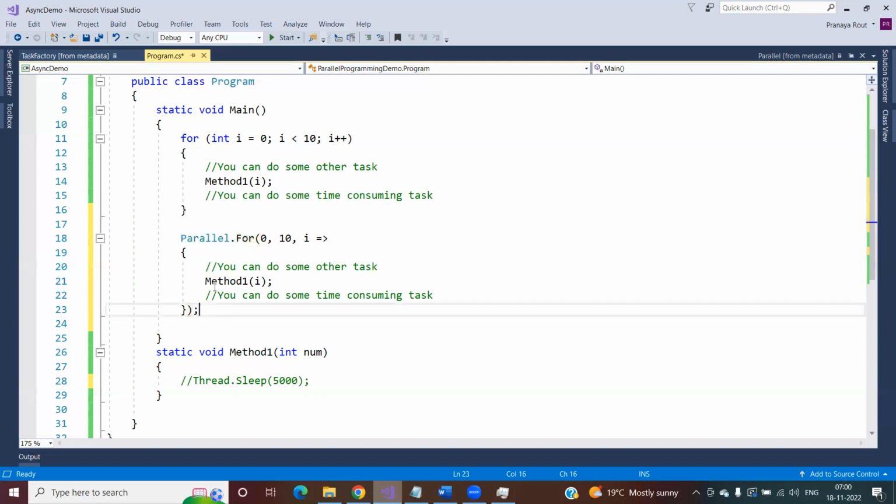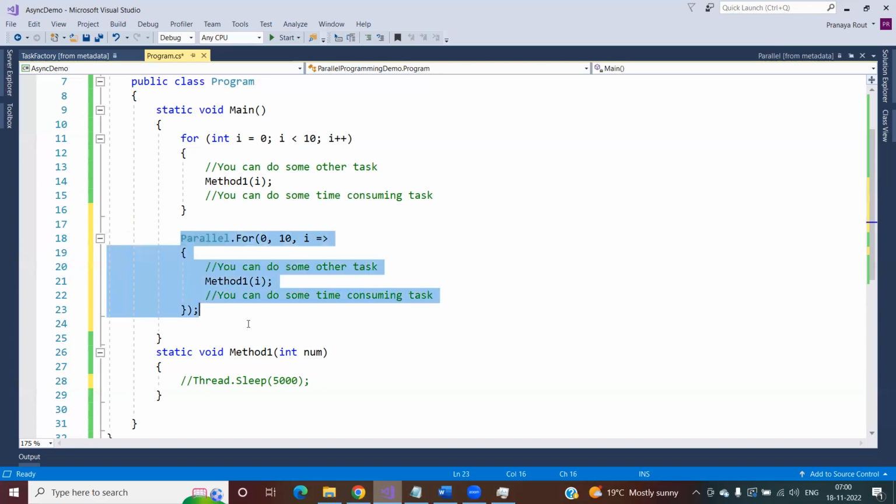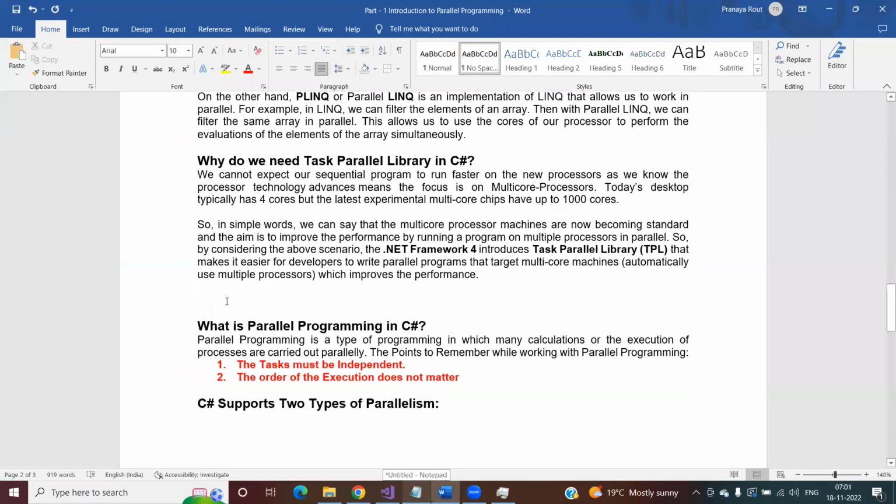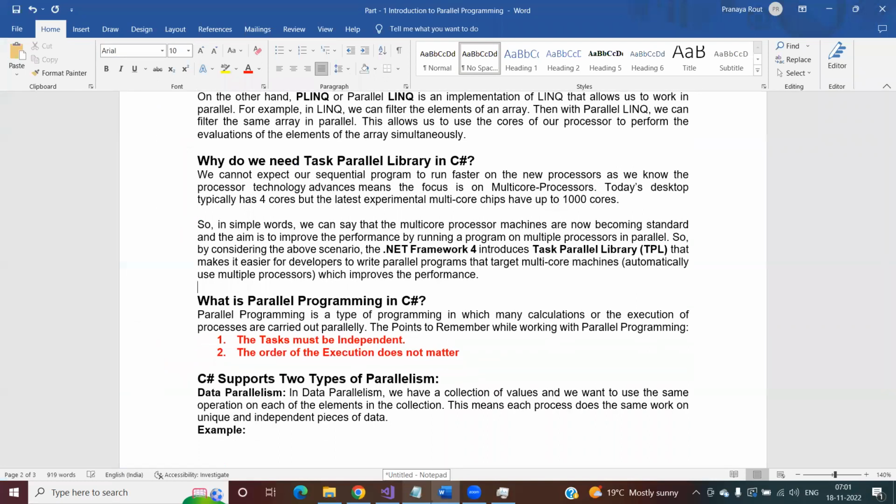Many things, all these things we are doing manually. But in this case, we do not need to manage the thread manually. Everything is going to be handled by the task parallel library. We only need to keep focused on our application logic, and the rest will be managed by the task parallel library, or you can say TPL. What is a task parallel library, right?